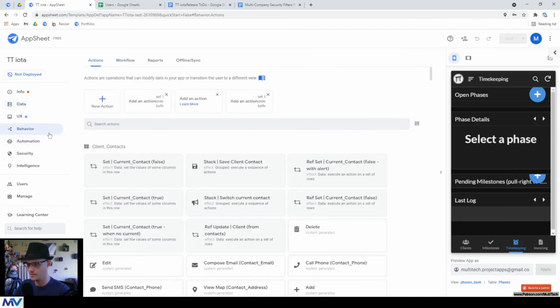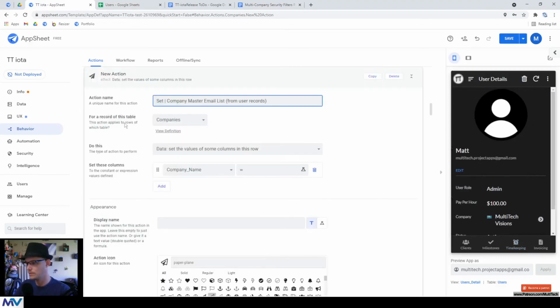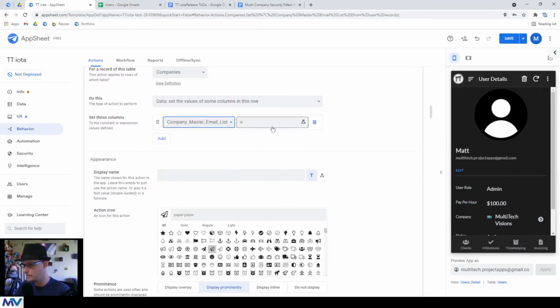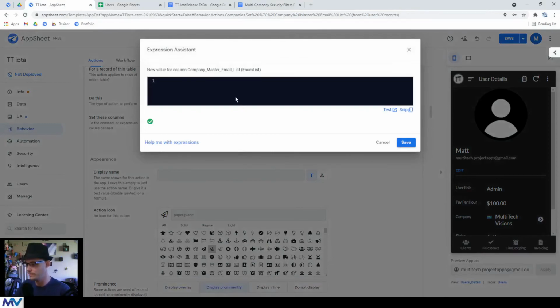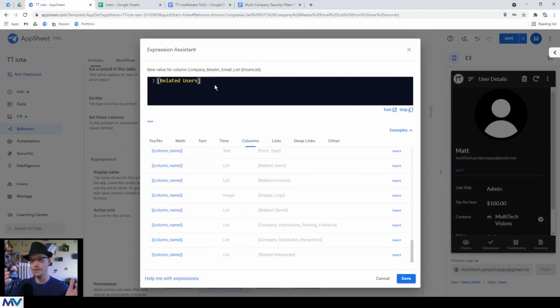Copy the name of that action. It's on the company's table. And the do this is set the values of some columns in this row. The column we need to set is the master email list. And the value we want to set this to is a list dereference expression from all of the related users. So the company has a list of associated user records, and we want to pull all of the emails from all of those and put them in this column. That's what this is going to do.